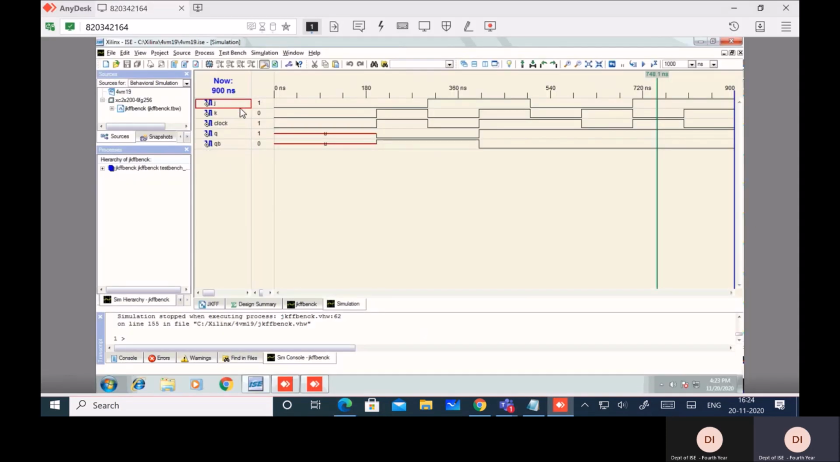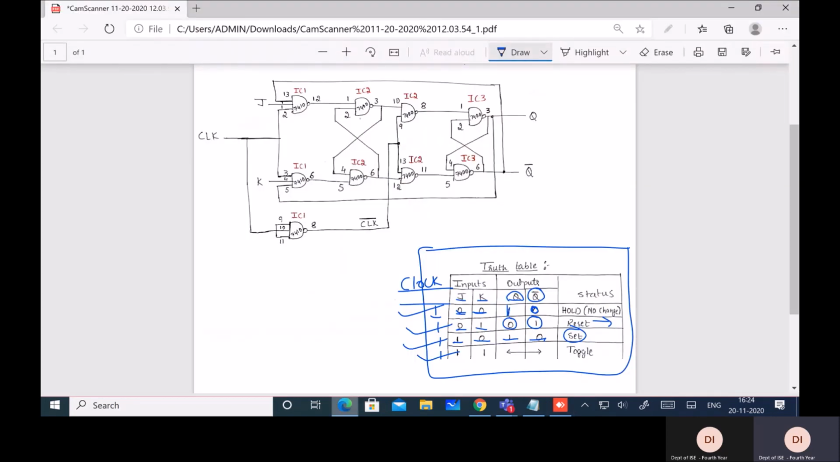When J is equal to 1, K is equal to 0, and when clock is equal to 1, I can see the output. So I'm getting the output as Q is equal to 1, Q bar is equal to 0. So that's what has been mentioned in the truth table. We are getting the correct output.